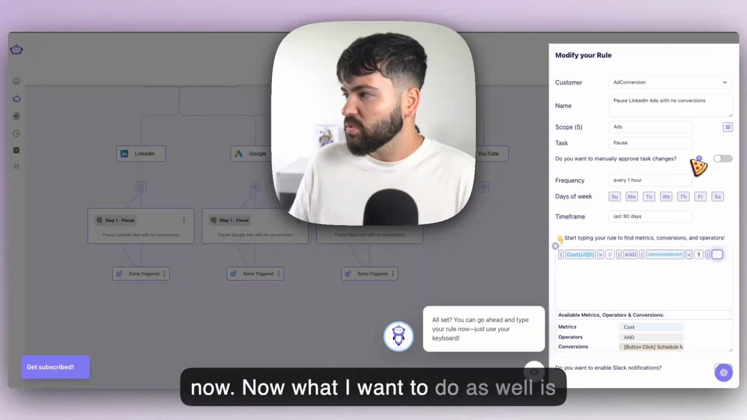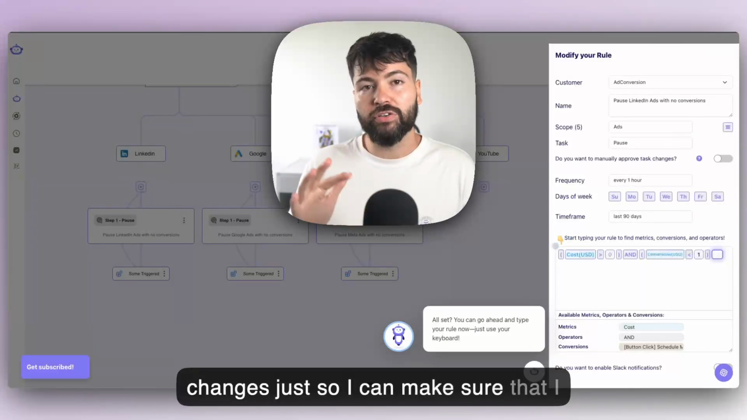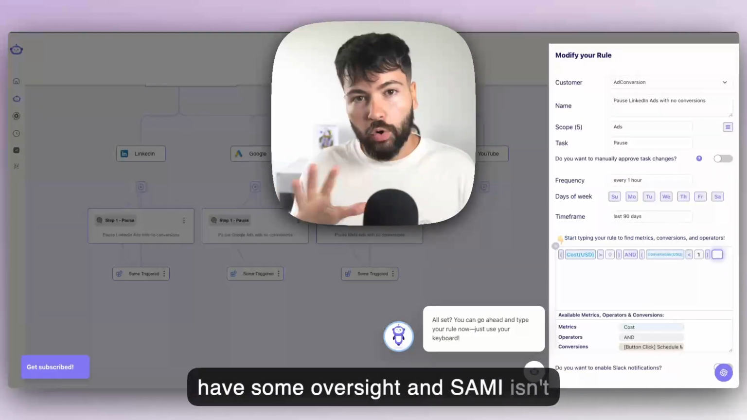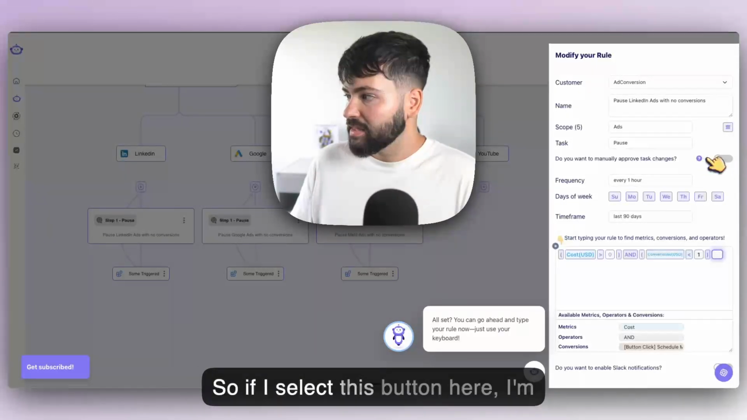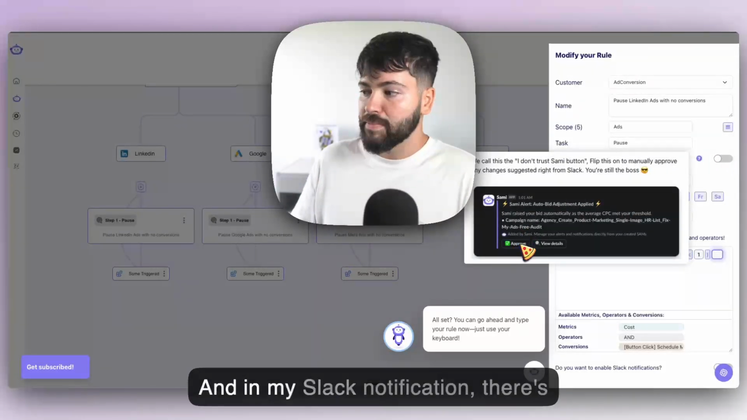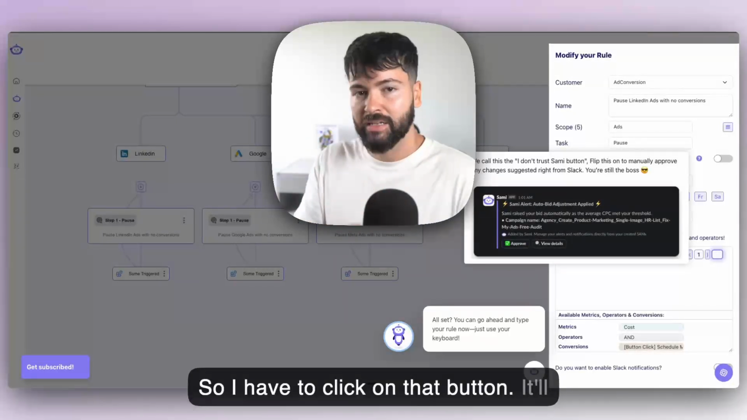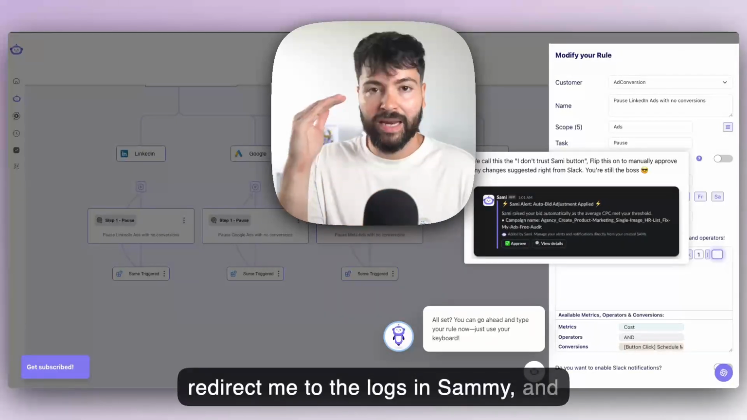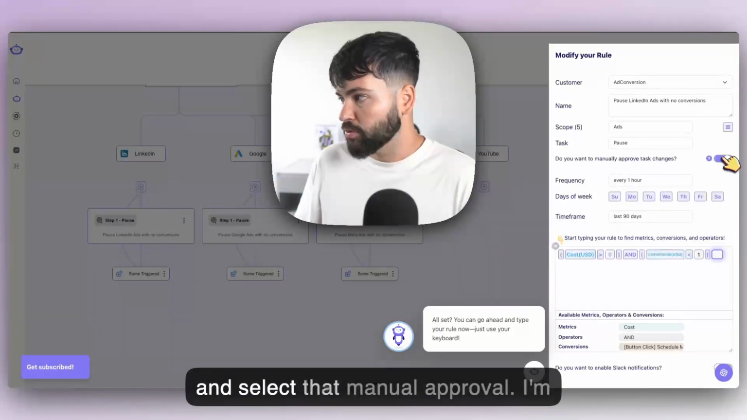Now what I want to do as well is manually approve the changes, just so I can make sure that I have some oversight and Sammy isn't just pausing without my permission. So if I select this button here, I'm going to get a notification in Slack. And in my Slack notification, there's going to be an approve button now. So I have to click on that button. It'll redirect me to the logs in Sammy, and then I can approve all of these changes. So I'm going to go ahead and select that manual approval.